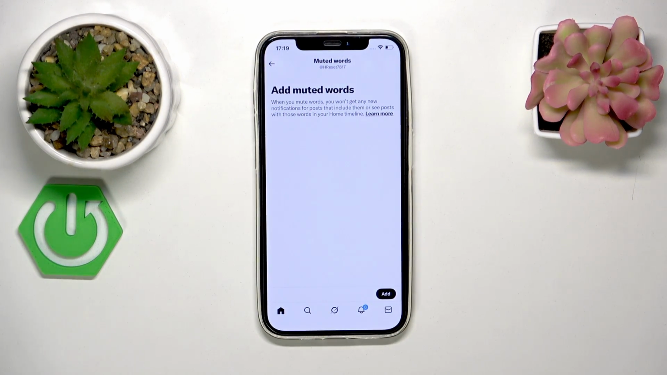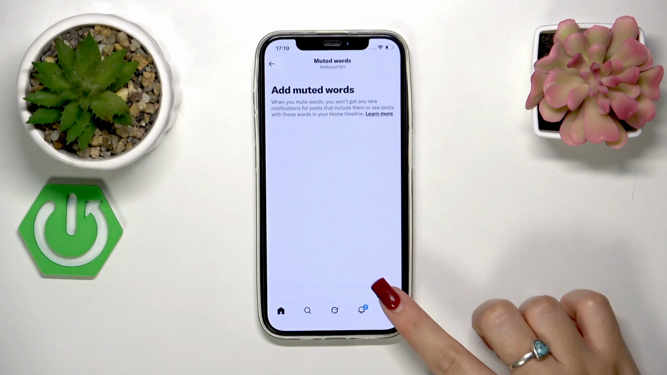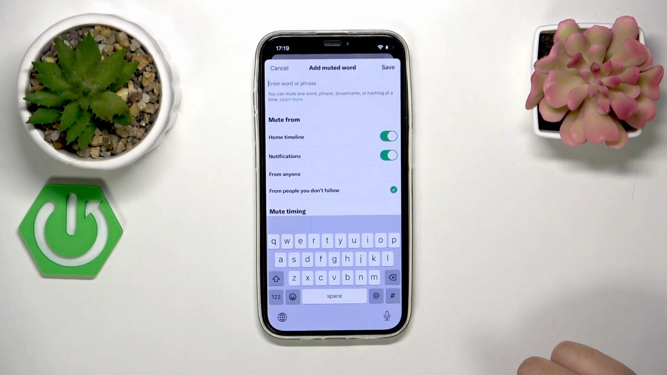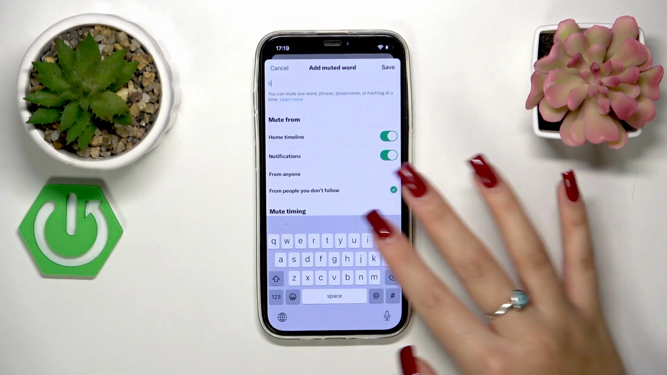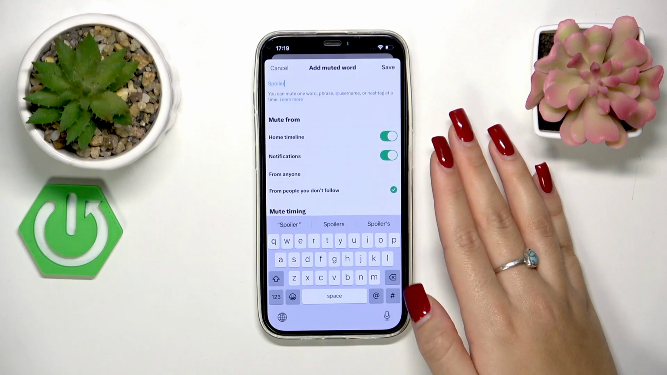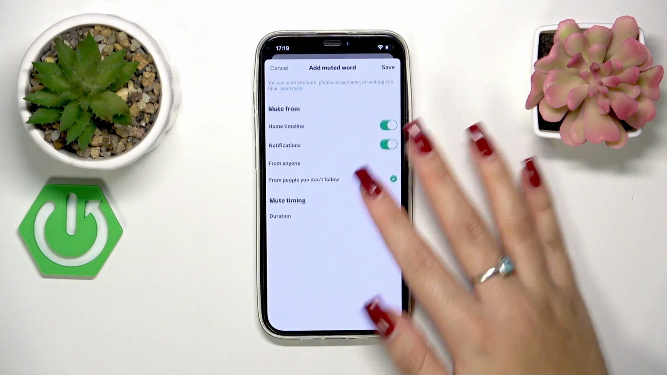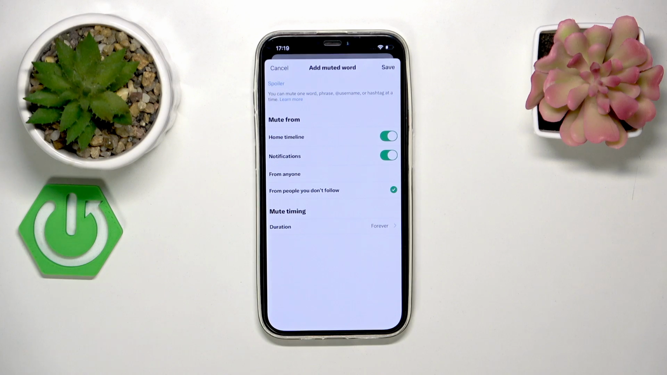So let's tap the add button in the bottom right corner of my screen to add a muted word. And now in this field I want to enter a word or phrase or username or even a hashtag that I want to mute. So let's type something. And now I have to set my preferences.